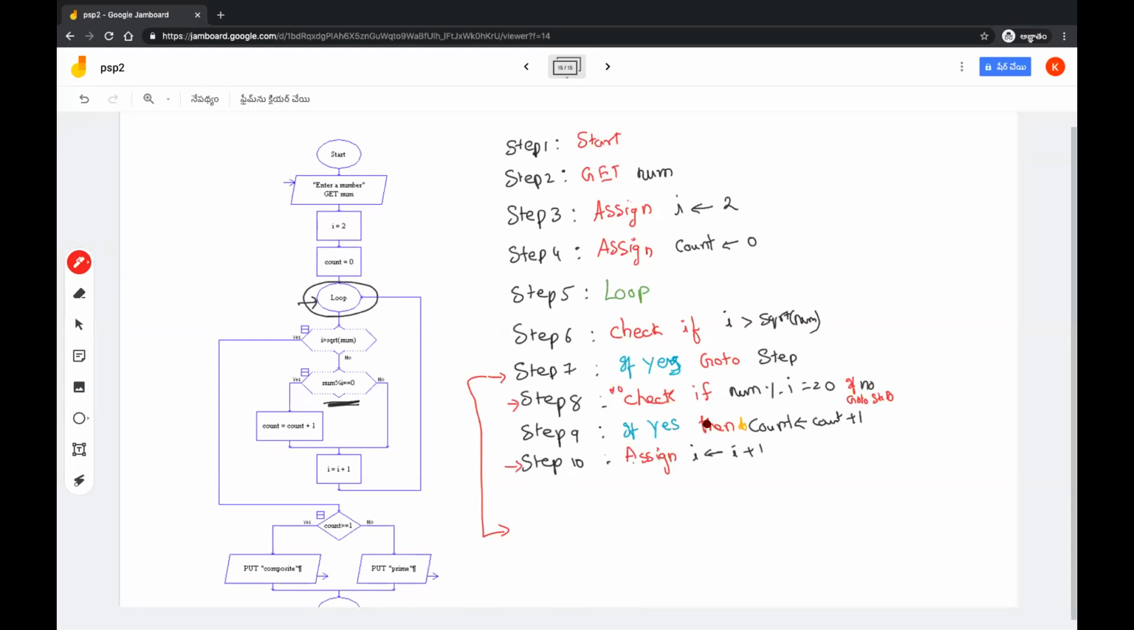But if it is yes, then we do count is equal to count plus 1, and naturally the other step is I plus 1. The same thing I am mentioning. Okay, I'm not executing step 9 if it is no, if it is not satisfying this condition. I directly go to step 2 and increment I is equal to I plus 1. Can anybody tell me what is the next step I need to do? What is the next step?